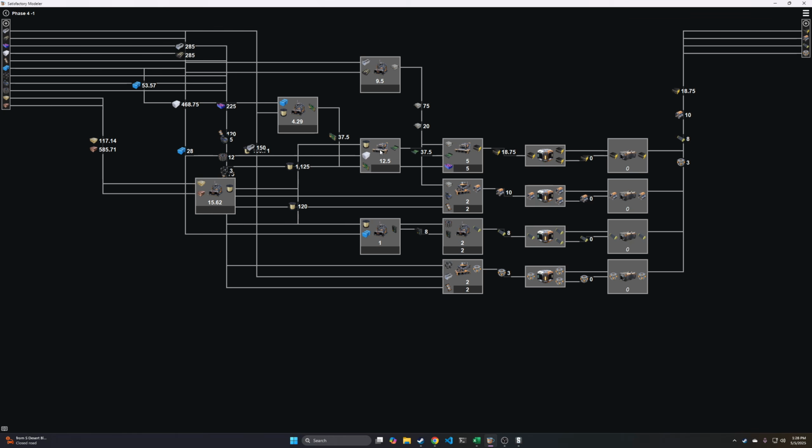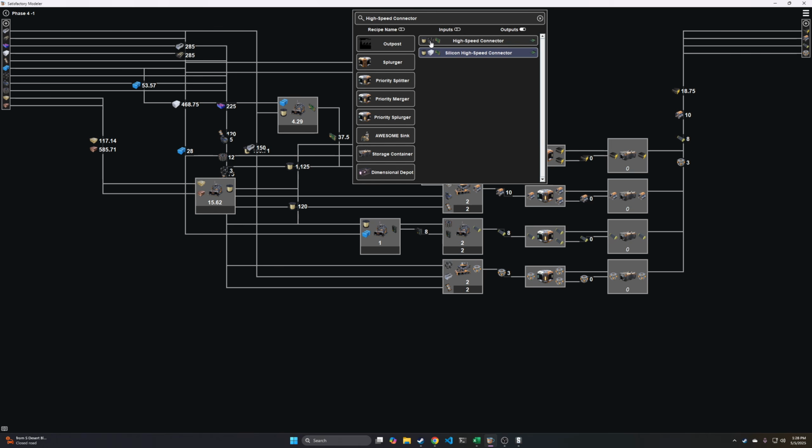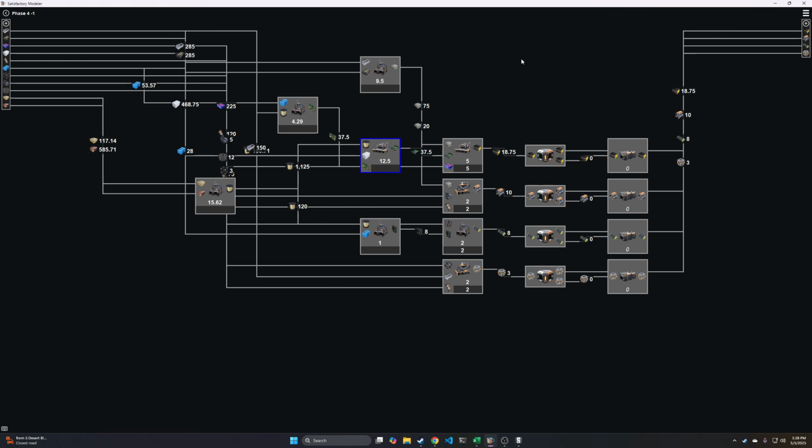Yeah, so the high-speed connectors we're making from, let me see, which recipe is this? I'm going to use the silicon high-speed connector recipe, which uses silicon instead of cables, because making cables requires a lot of wire, so this will be a little bit easier. Silicon is pretty easy to produce in high quantities. Same with the AI limiter. I'm using the plastic AI limiter recipe, which just takes plastic and quickwire.